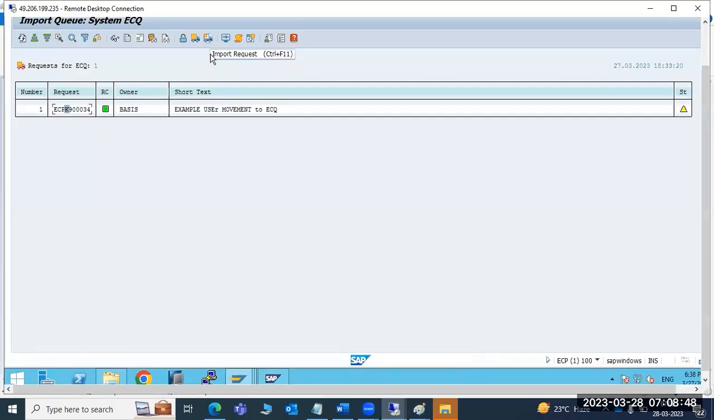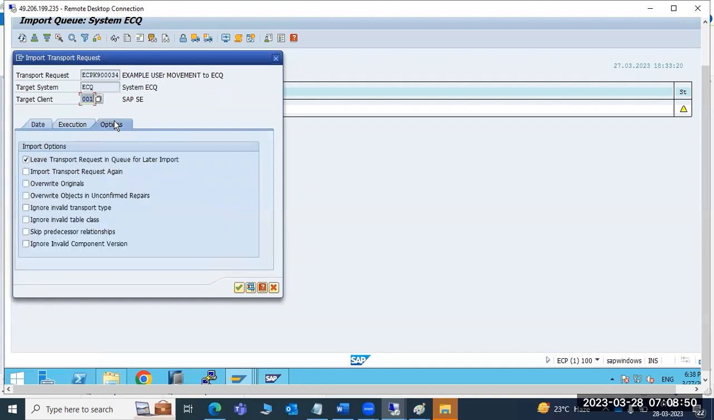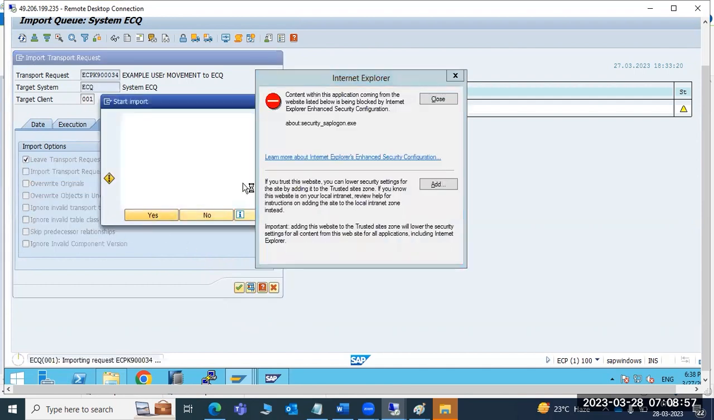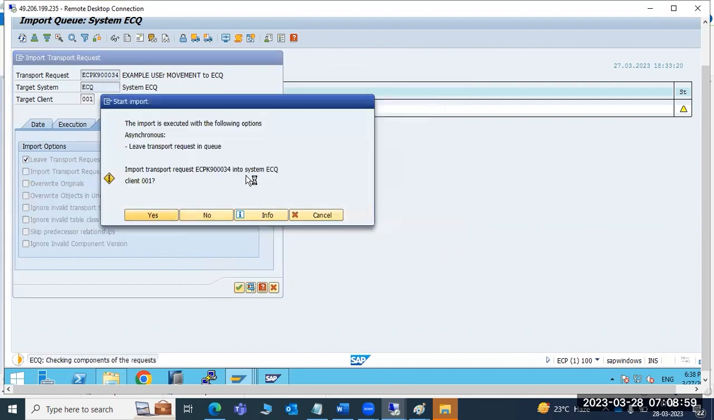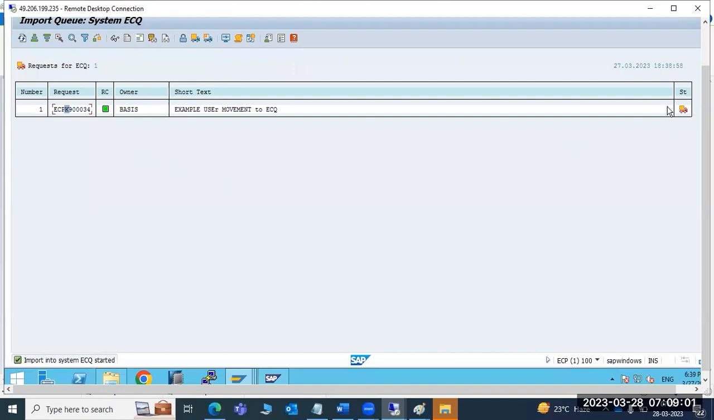Click on the select button, then go to the options and select the option you want. Then click on the import option, and it will be imported. You can import it any number of times, it's not a problem.